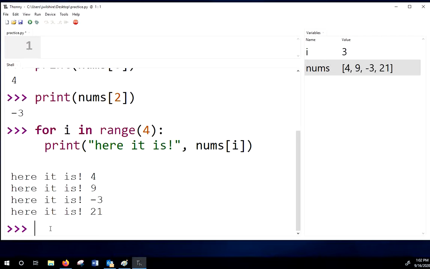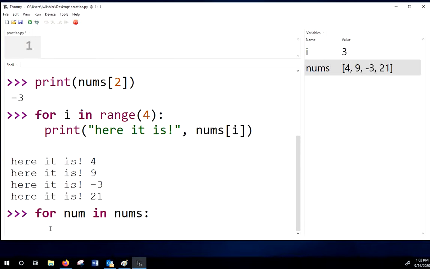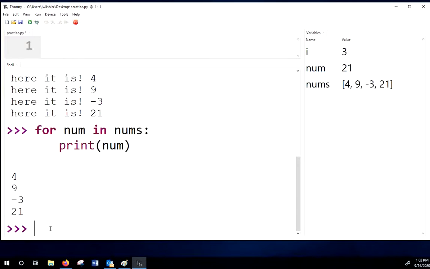Let's take a look at another way to loop through the list. We can also loop through the list by using what I call a for each loop. In this one, you make up a variable name like num, and you just say in, and this has to be a list. So I'm saying for num in nums. And then instead of being the indices, num will actually be the number values 4, 9, 3, -3, and 21. So if I print them, you'll see them appear just like that.